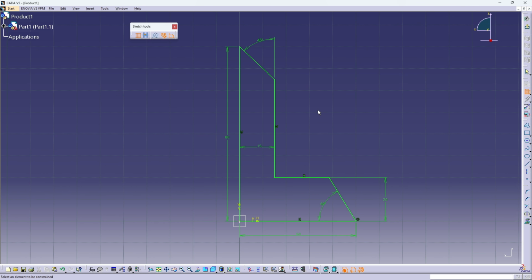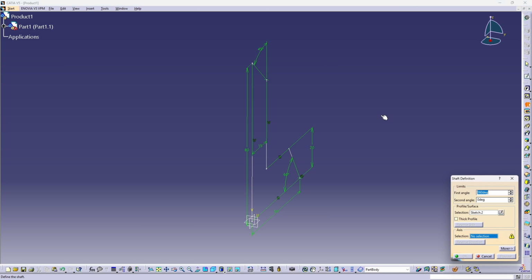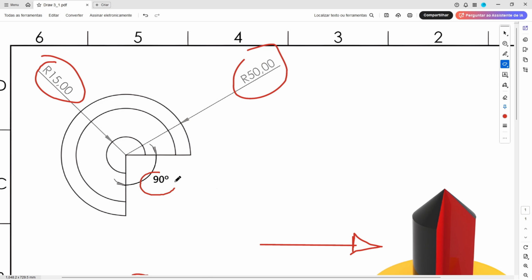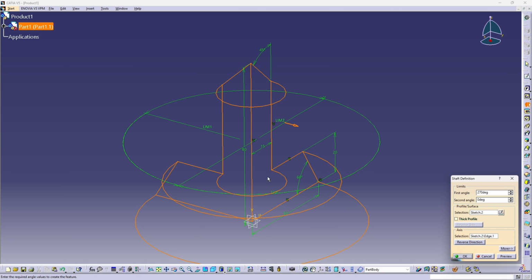So that's it. Now leave the sketch, and to make this we will use the shaft. It is similar to revolve features in the other CAD, and here the angle will be 270 degrees because we have this 90 degrees here. Okay, we will revolve this only to this angle, and here the axis, select the center line here.